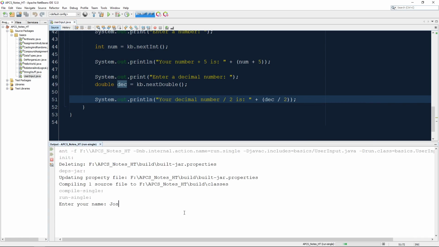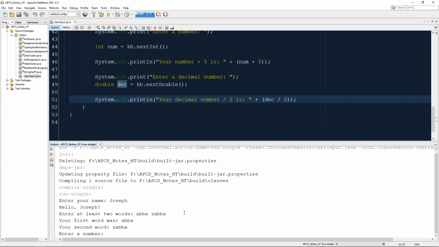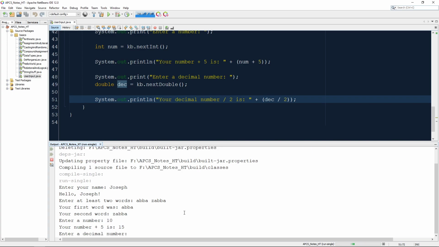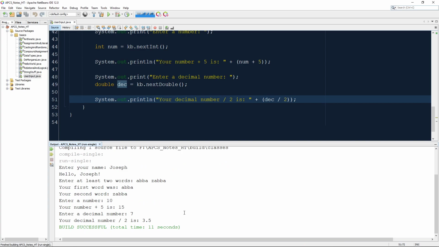So here it is. There's the name. There are the 2 words, and then enter a number. There's the 10. Enter a decimal number. Let's do 7. And there it is, 3.5, because 7 was interpreted. So now 7 was a whole number, but we know that integers can be converted to doubles without any problems.